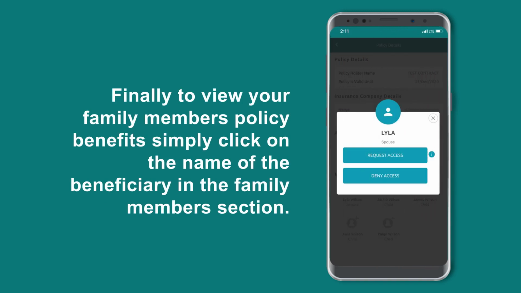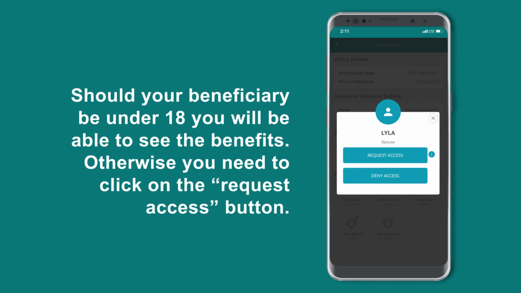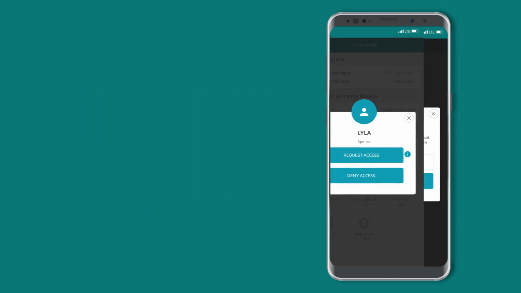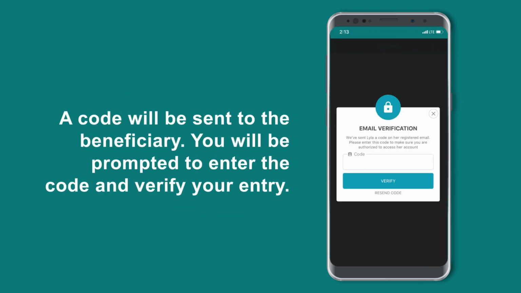Finally, to view your family member's policy benefits, simply click on the name of the beneficiary in the Family Members section. Should your beneficiary be under 18, you will be able to see the benefits. Otherwise, you need to click on the Request Access button. A code will be sent to the beneficiary. You will be prompted to enter the code and verify your entry.